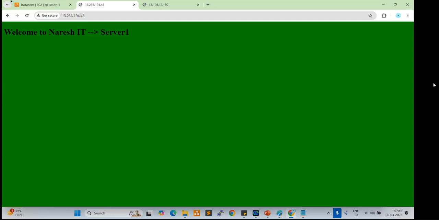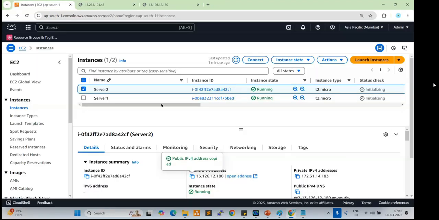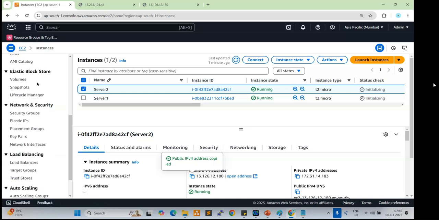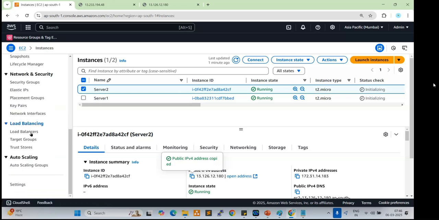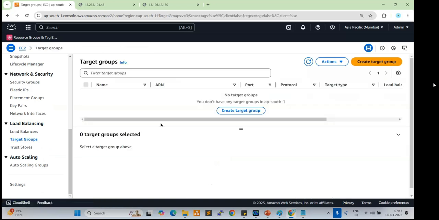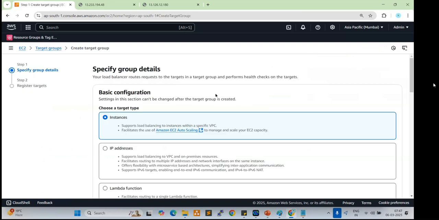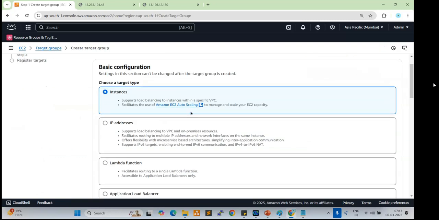Now go back to the AWS console here, scroll down, scroll down. See here, load balancing. Click on target groups. Yeah, so here, create target group. Here, choose target type. These are the instances, right? Servers, right? Yeah, select instances here.